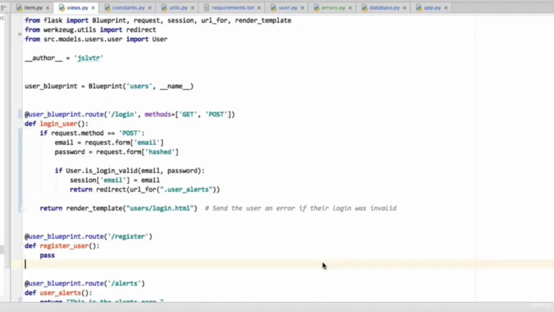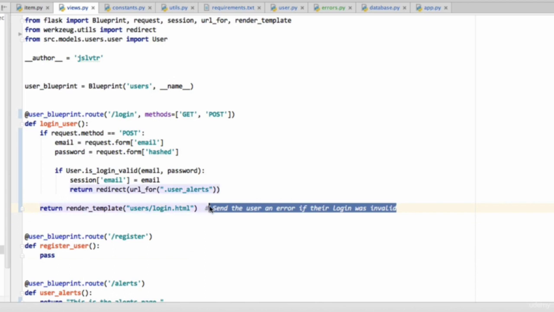Hi and welcome back. So there are a couple of things that can go wrong in our program right now, which is what this comment describes. This comment says send the user an error if the login was invalid. So that entails email not existing or password being wrong. So what we have to wonder is what happens right now if the password is wrong.